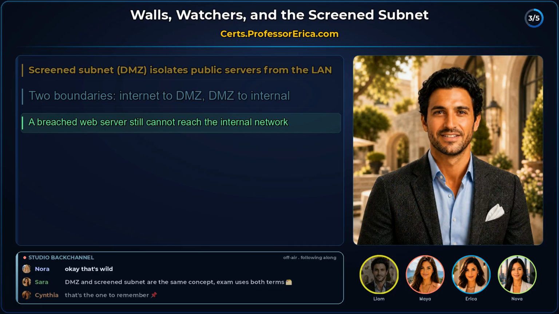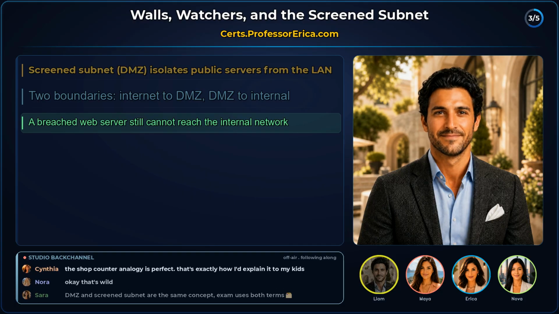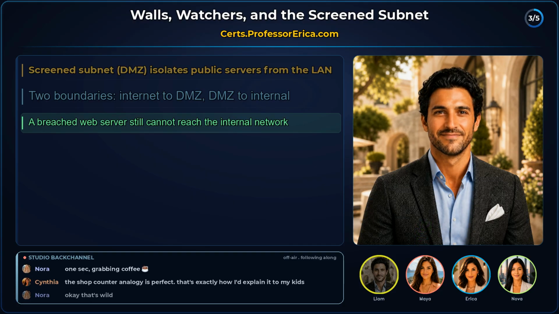So, my read is that the screened subnet is really damage control, not prevention. It assumes the public box gets popped, and just makes sure the attacker is trapped in a room with no door to the good stuff. That is a very different mindset from a single wall trying to stop everything.